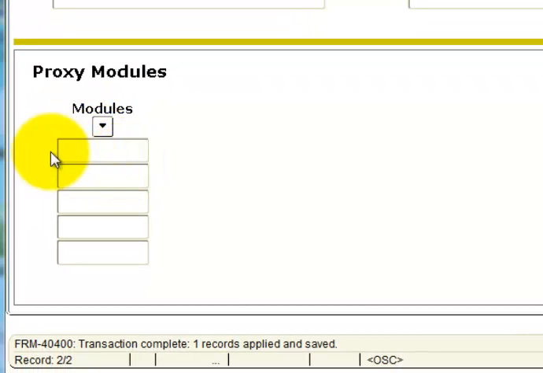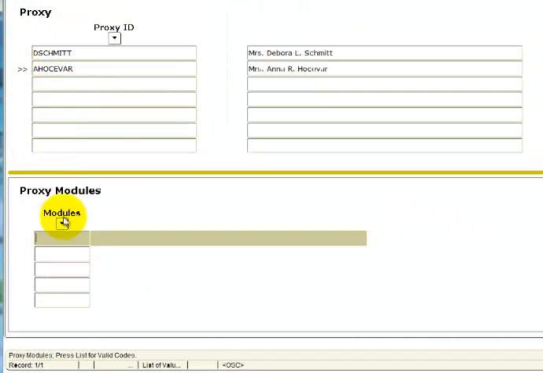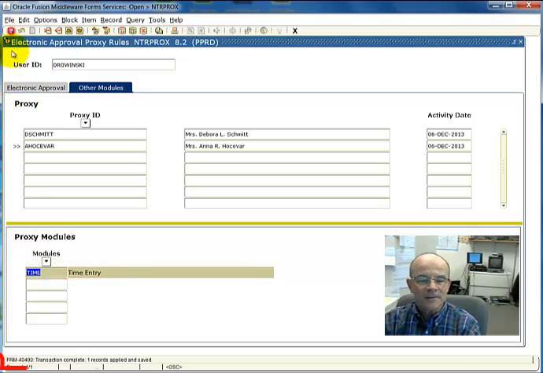Notice that there's nothing down here, though. That must be added for A. Hocevar. Notice the arrow. I'm on the A. Hocevar record, and she will be a time entry proxy for me. So I will do a save, one record applied and saved.